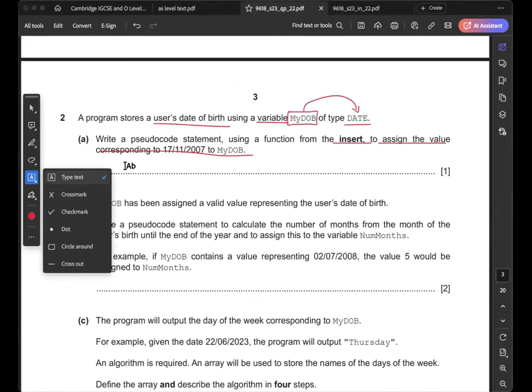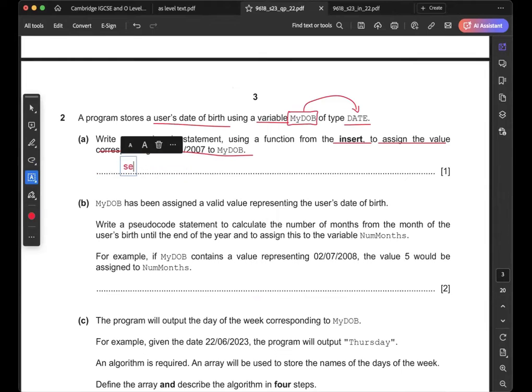So you need to write down SetDate. My DOB. Don't you have to assign it to? SetDate. Okay. Then what we have to write? My DOB assigns. So first is day, then month, then year. And then what we have to write? In brackets, the actual date according to MMDDYY.